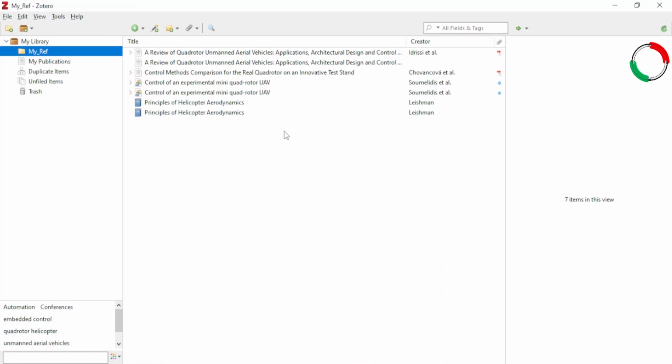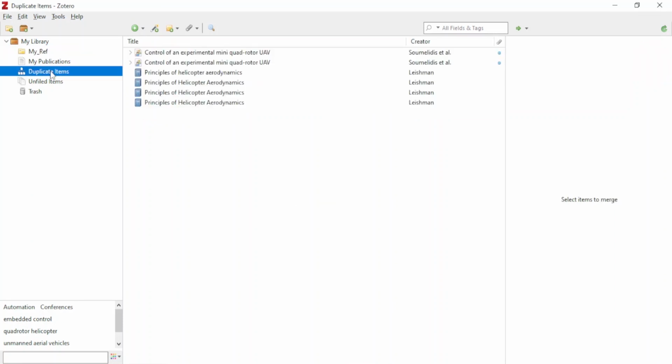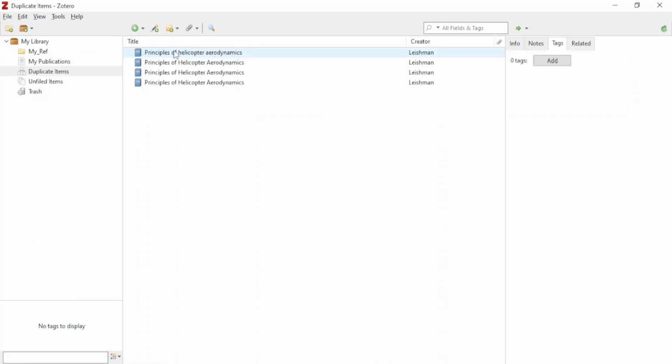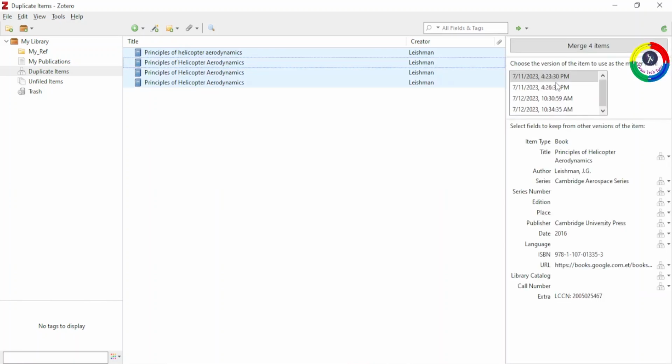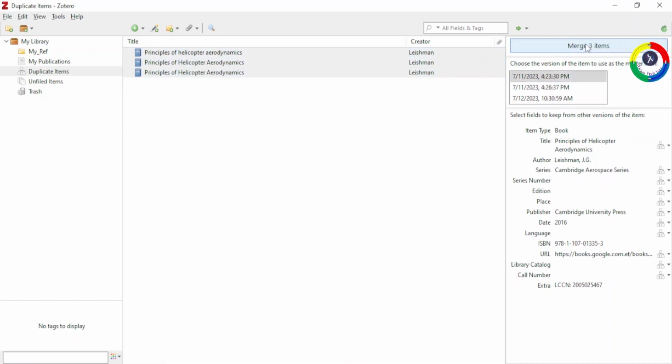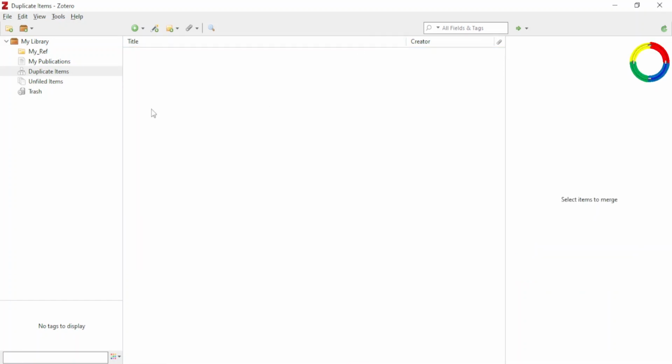To check if you have duplicate items or references in your collection, press the Duplicate Items menu here. Here, there are four duplicate items, so click one of them. At the right, you can see that they are all listed. Choose the one that has full metadata or full information about your reference, then press Merge Items. Now it will be removed. So when you press Duplicate Items again, there are no duplicate items here.